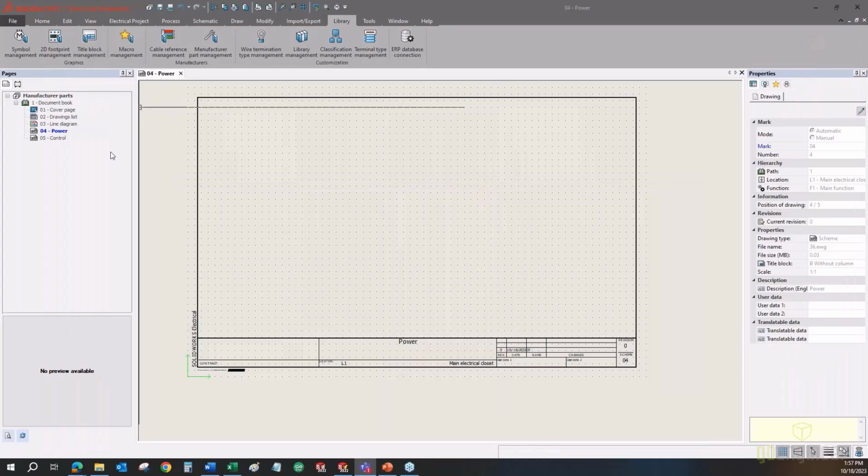So the first thing that we're going to discuss is how manufacturer parts are added to a project. What I have open right now is just a blank AMPC project. There's no symbols, there's nothing really added to this. The first way that we're going to add a manufacturer part, I'm going to go through the normal workflow, and that is simply adding a symbol and then adding a manufacturer part and associating that symbol to a manufacturer part.